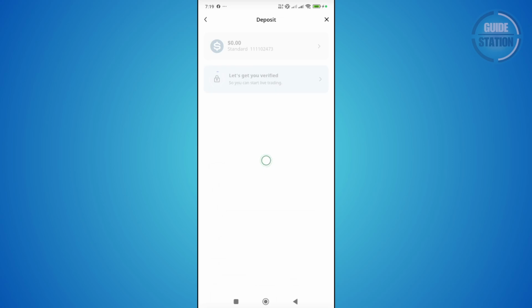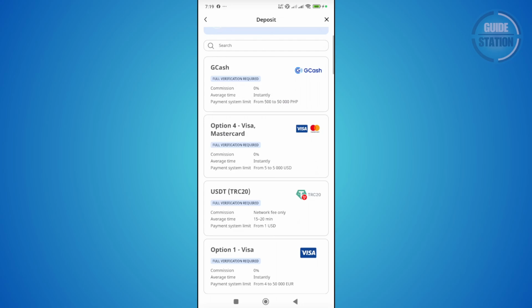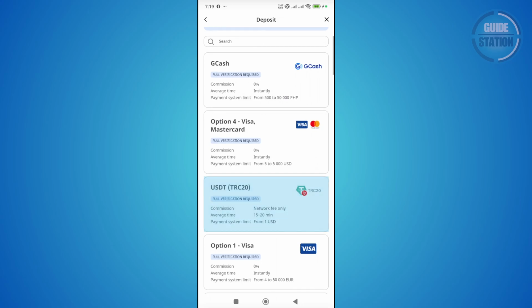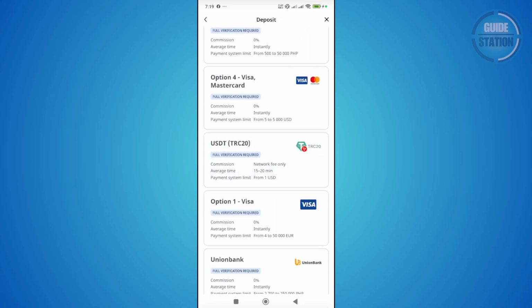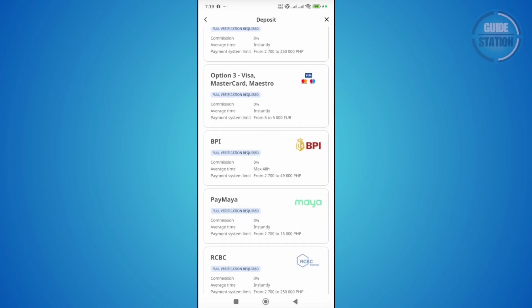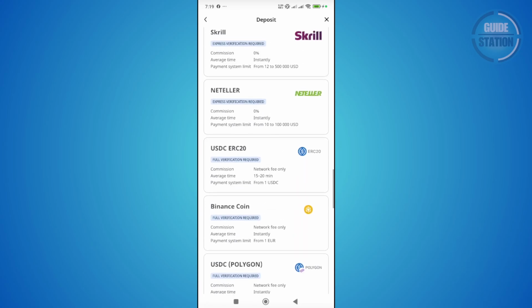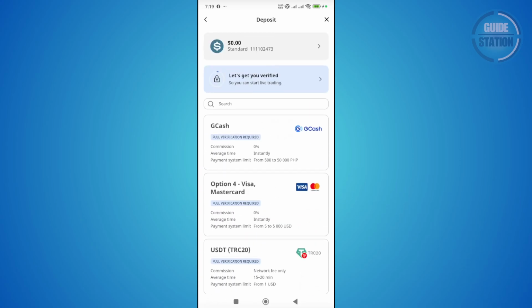Now, depending on where you are, the options that you could deposit into your account may be different. But in this case, you should have the option here to deposit via a Visa or MasterCard. You could also have the option to deposit cryptocurrency like USDT through the TRC20 network. And you also have banks as well here. So go and choose one that is beneficial for you or the one you want to use. For example, let's go and choose one of the e-wallets here, like Gcash.